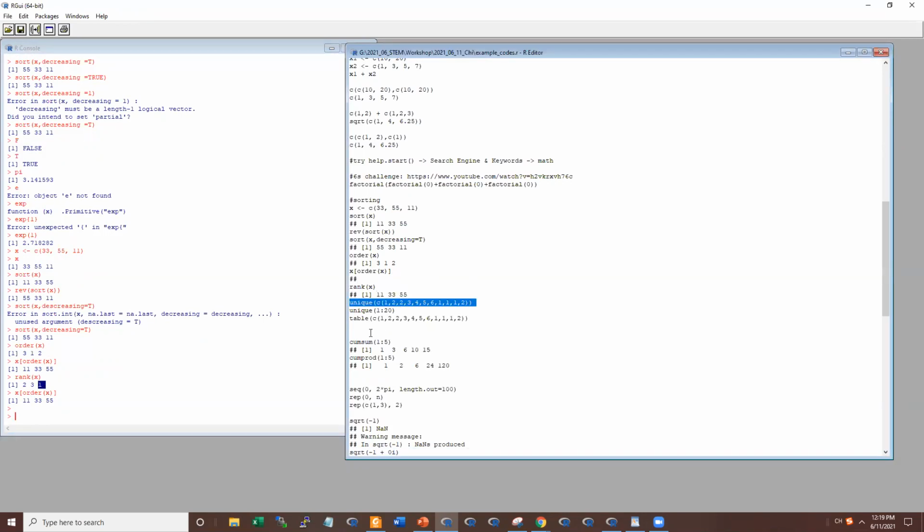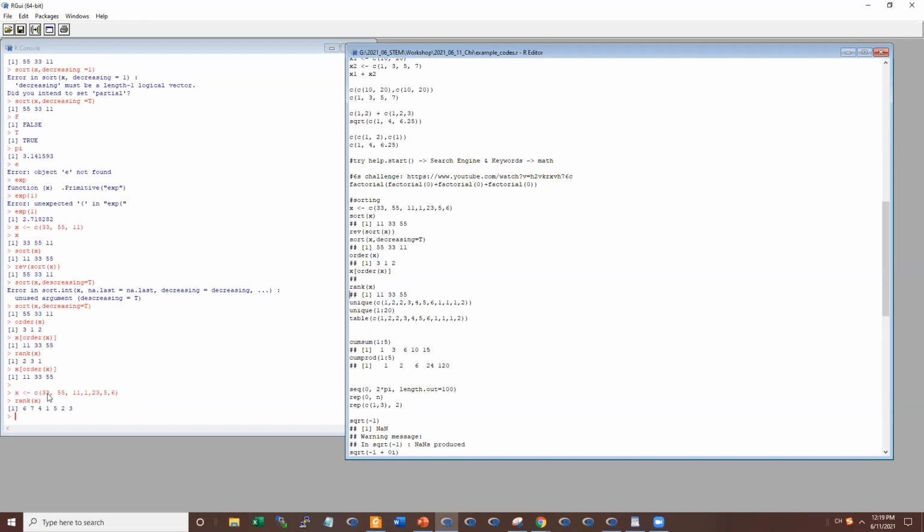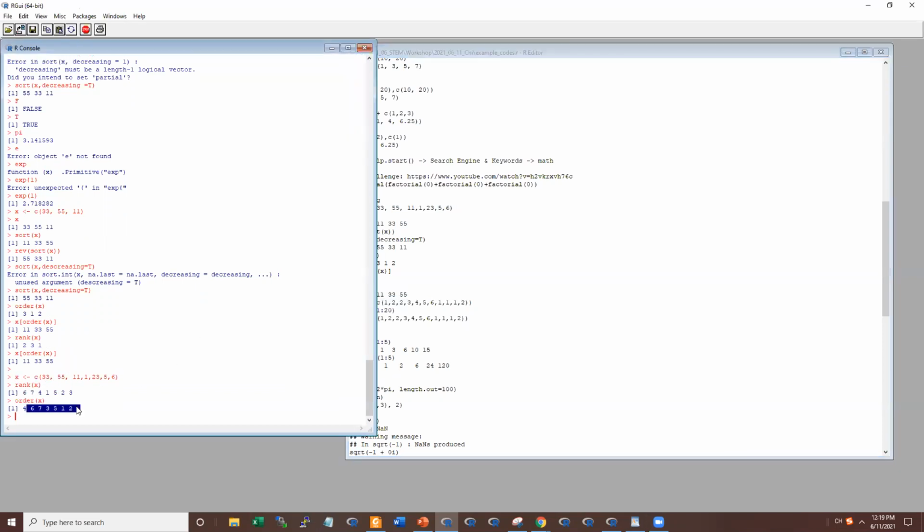But later on, if you try more cases, you will find what happened. If you put more values here, you'll find that this looks like this, but order x and rank, the values are all the same from 1 to 7, but they have different meanings, definitely.